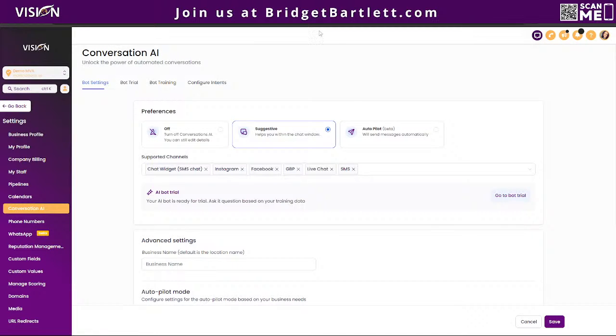Okay, so once you have all of that settled and your prices structured, what you want to do is go into each sub-account that you're going to train the bot on. You want to go to settings, and then you want to see over here Conversation AI. Now here we want to choose the preferences. Do we want to just turn this off? Maybe you don't want to use it at all. You want to ensure you don't get charged. Just go ahead and turn that off there.